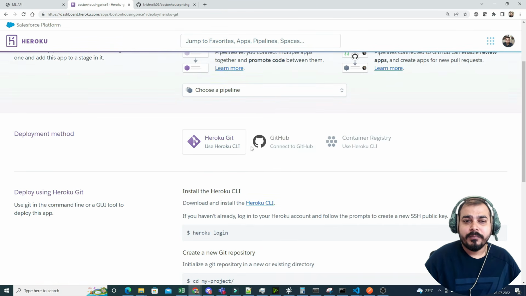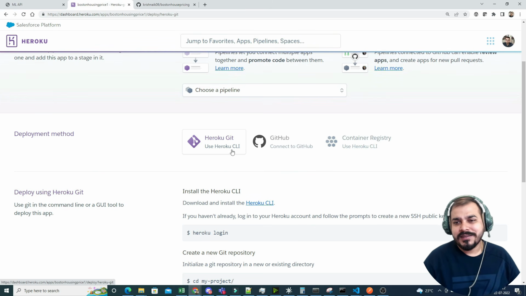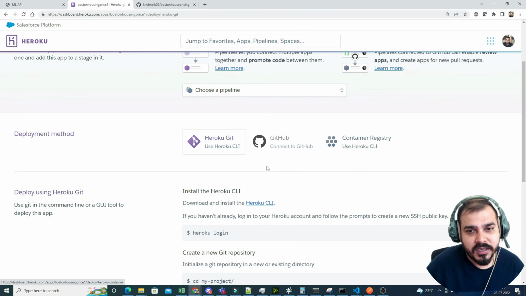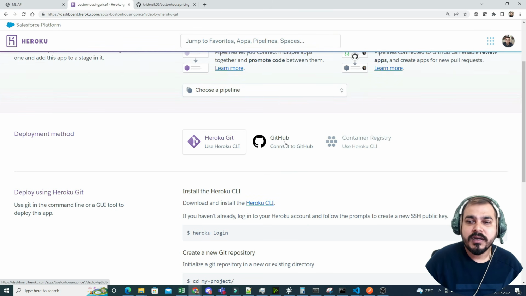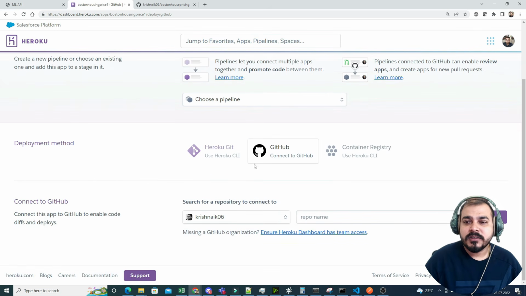Once you create the app, the deployment methods shown will be 3. One is Heroku Git, one is GitHub, connect to GitHub, and one is container registry using Heroku CLI. Right now, I will not be doing the Heroku CLI or container registry. Let's go ahead and do it with GitHub. Click on GitHub, and it will tell you to connect and validate it to your GitHub link. So here you'll be able to validate it.